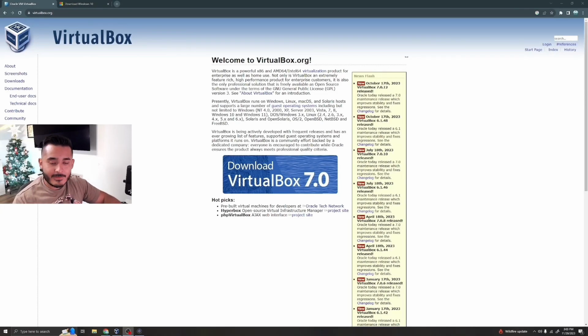Good afternoon, guys. Today we'll be demonstrating how to add an operating system. In our case, we're going to be adding Windows using a virtual machine. So our first step is to install a virtual machine onto our hardware. And in this case, we chose VirtualBox.